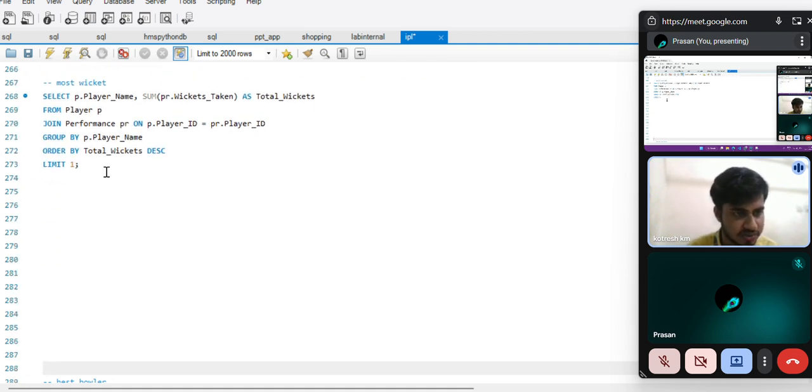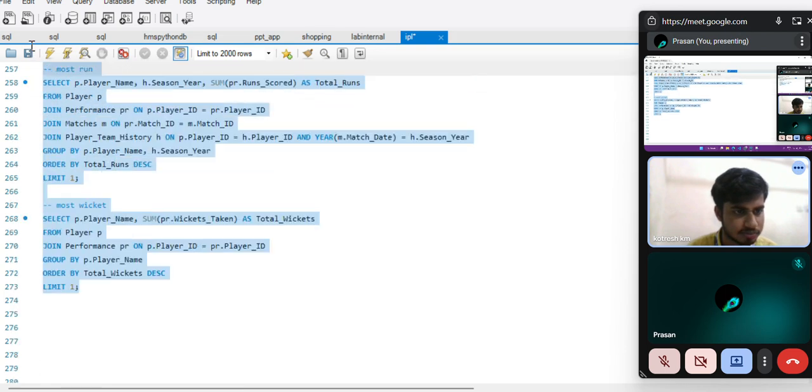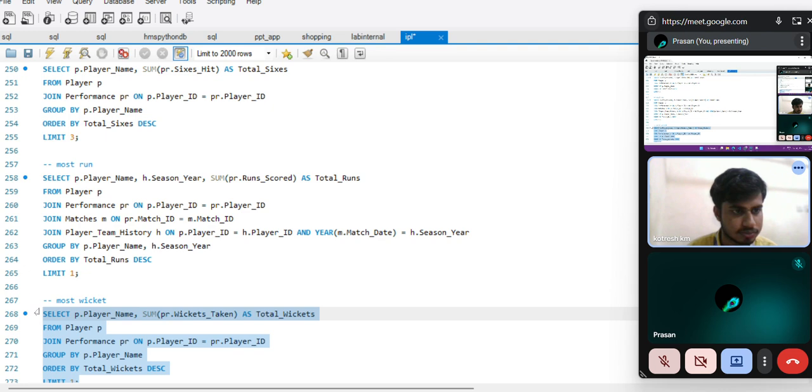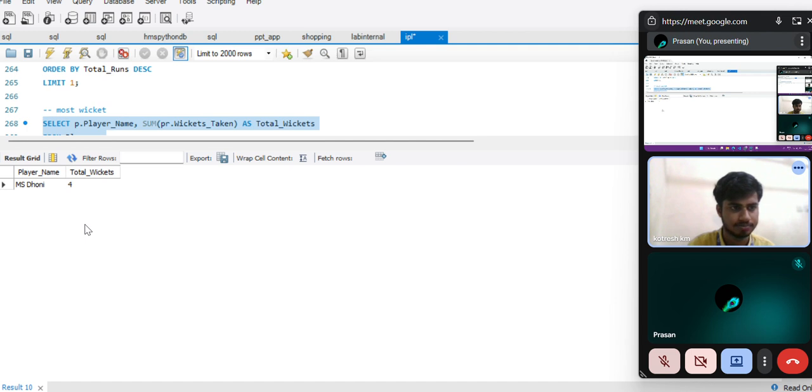We shall see the output of this query. See the player name and the total wickets of this query. The player is MS Dhoni, and the total wickets is four wickets. By using the aggregation function sum, we find the four total wickets of this query. Thank you.